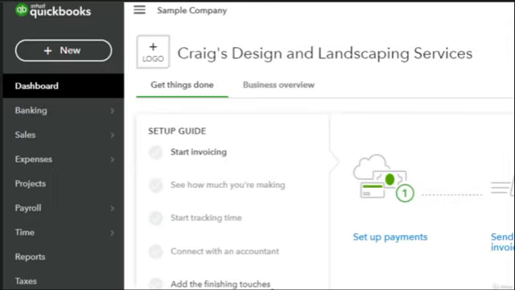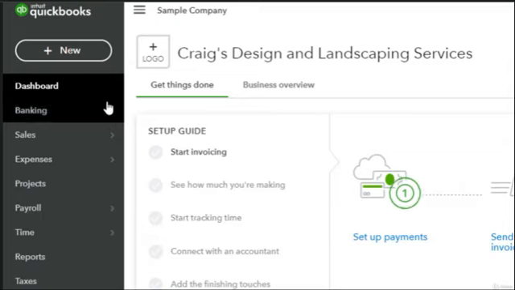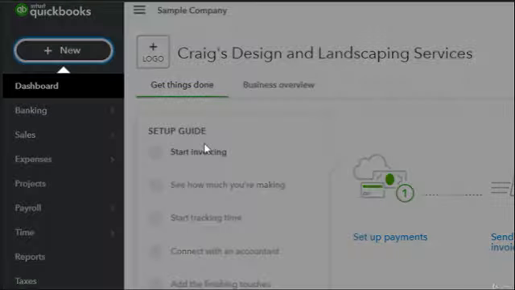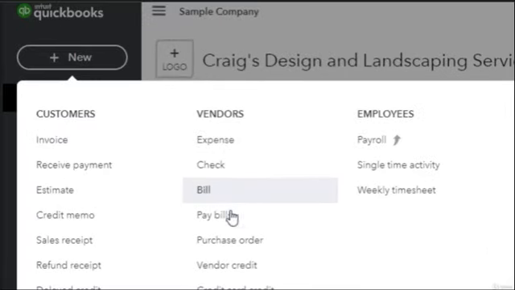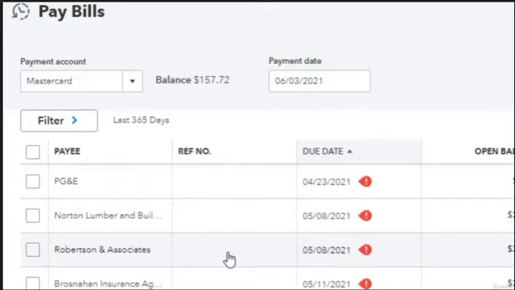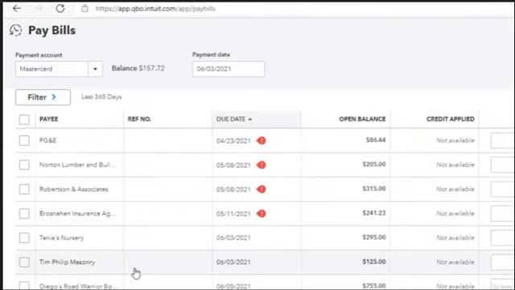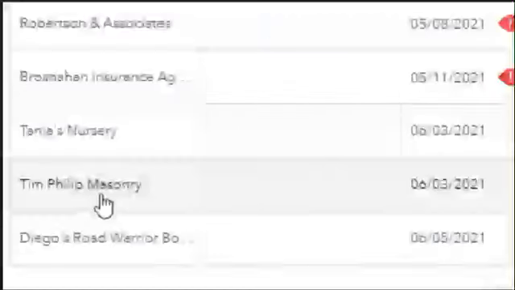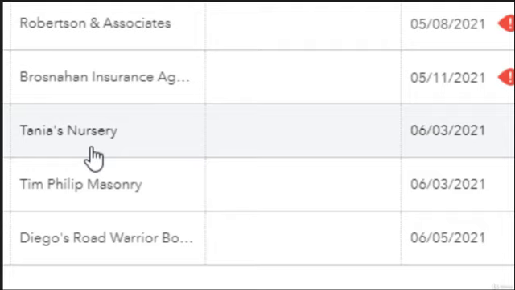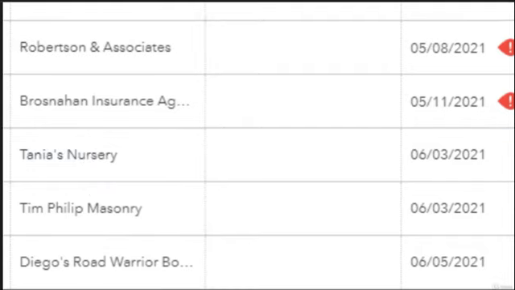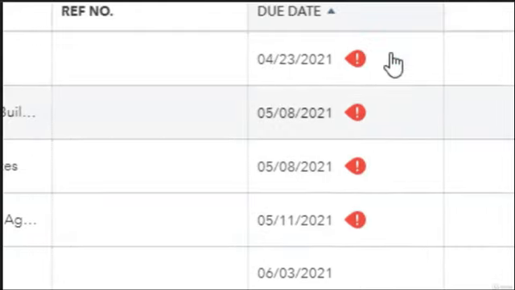So we have several bills and some bills that were already input into the system. So what happens when it comes time to pay those bills? We'll hit the New button and then Pay Bills. Here's all the bills that we have in the system, including the one for Tim's Masonry and Tanya's Nursery that we just put in. And notice we have a red arrow for the ones that are past due.